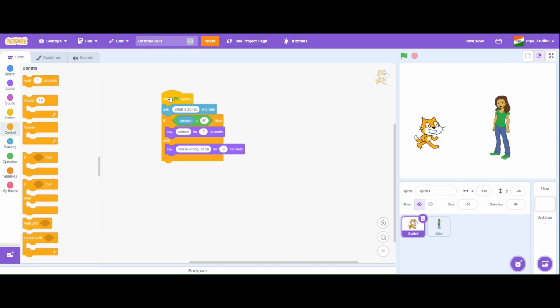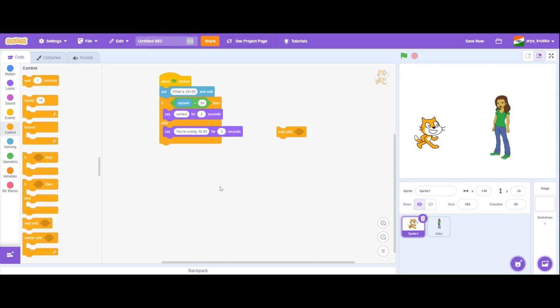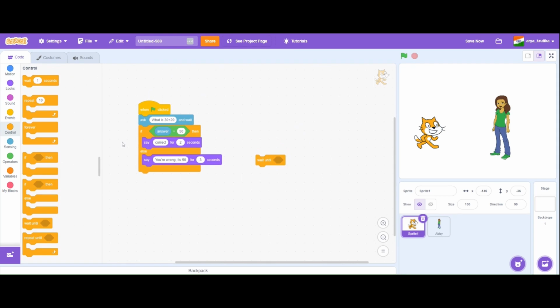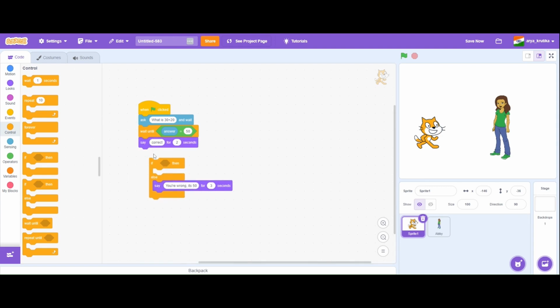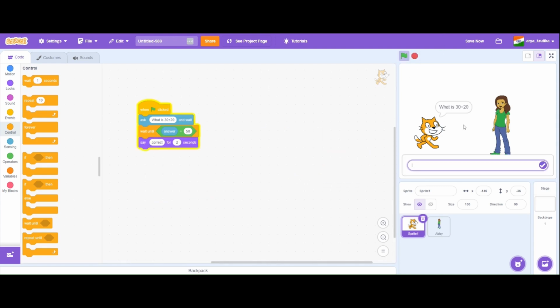Then let's go to the next block, which is the wait until block. So here we'll take the same example. Ask what is 30 plus 20, then wait until answer is equal to 50. If the answer is 50, it will execute something. If the answer is not 50, it will do nothing. Let's see. What is 30 plus 20? Let's say 50. It said correct. Now, what is 30 plus 20?